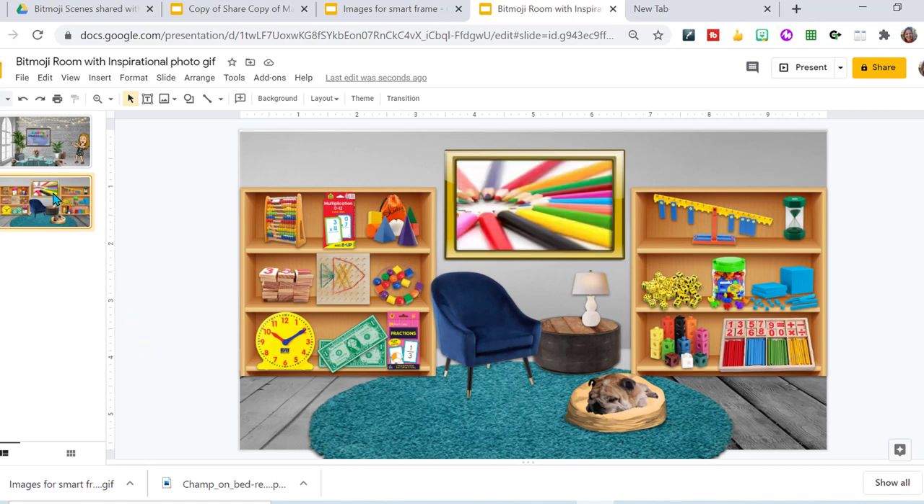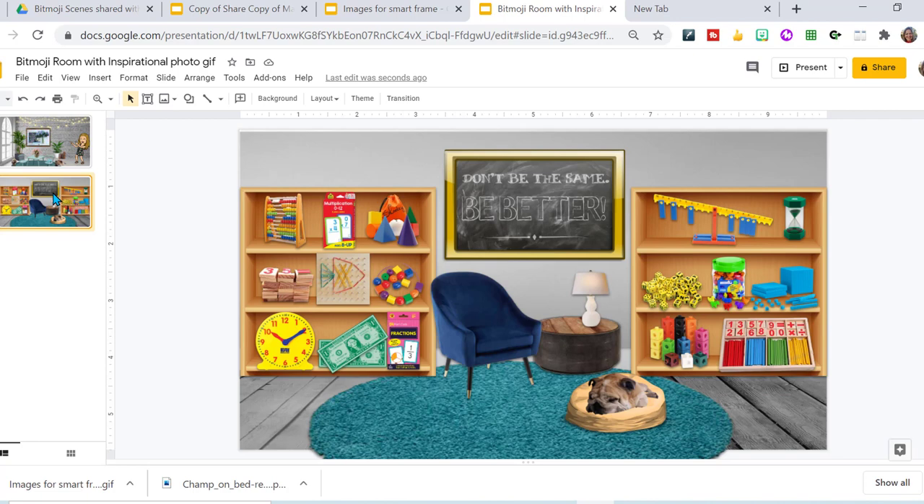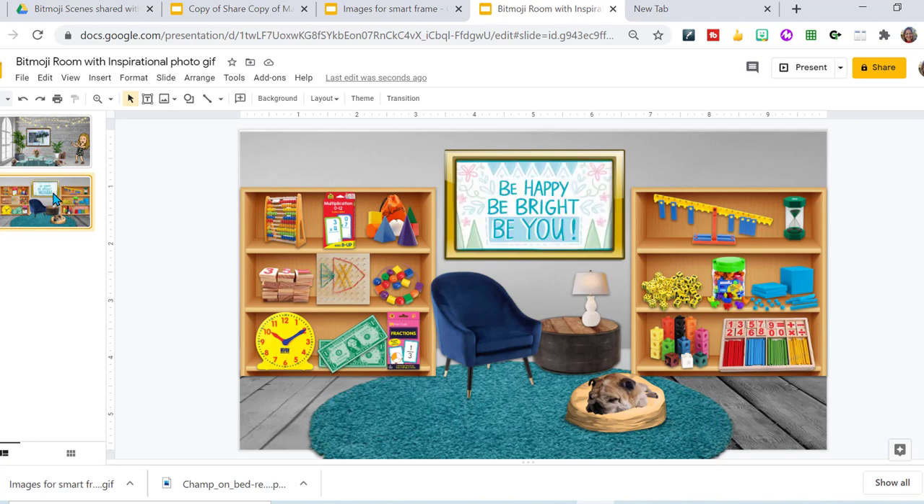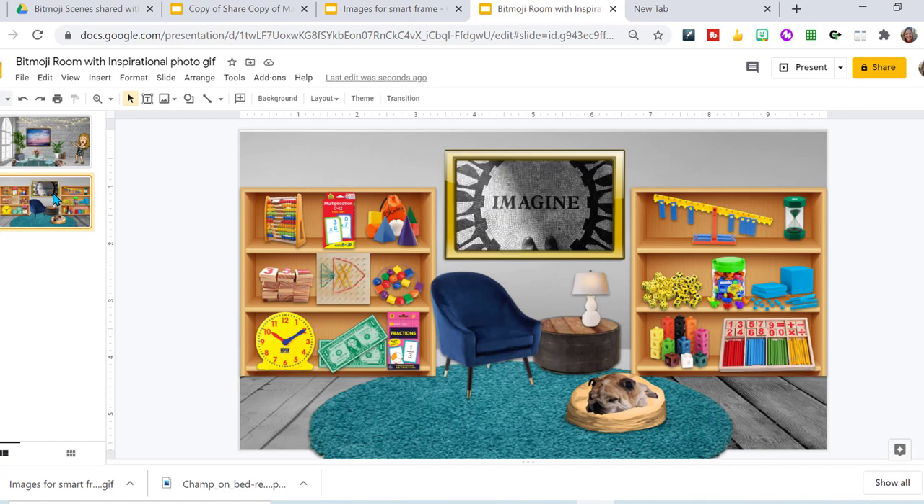How would you use this? Do you like this idea? Do you have a smart frame in your home? I've been wanting one. I need a smart photo frame for my house, but for now, I can do it for free with my Bitmoji scenes.